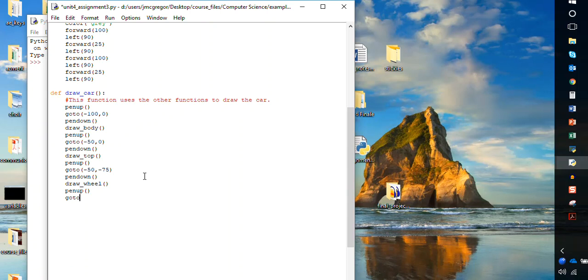So now we're at 50. And if you think of a small top, that small top is 100 pixels long on the long side. So what we're doing is basically starting our wheels at the edges of the top of the car. And you'll see that in just a second here. Go to 50, -75. So I'm in the same place on the bottom, but I'm moving all the way over to the right here on the x-axis. And I pen down. Now I'm going to draw my next wheel.